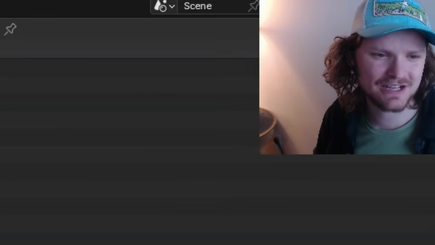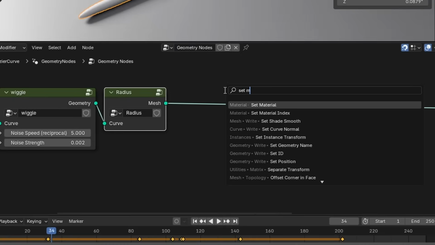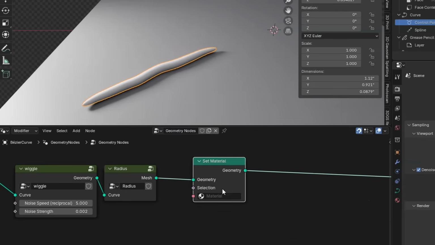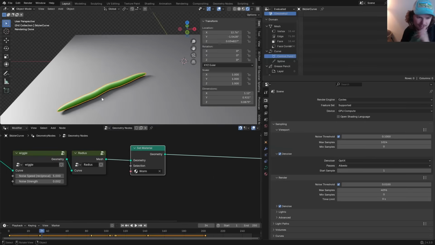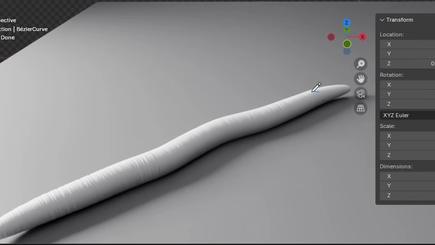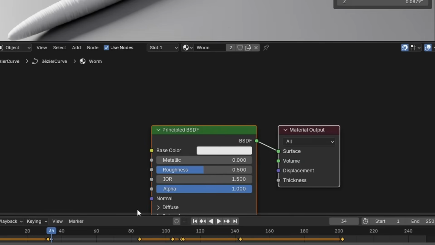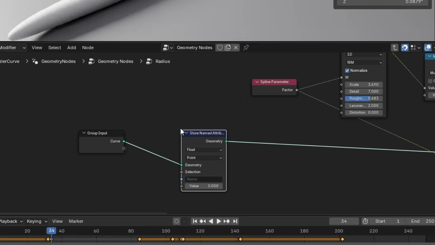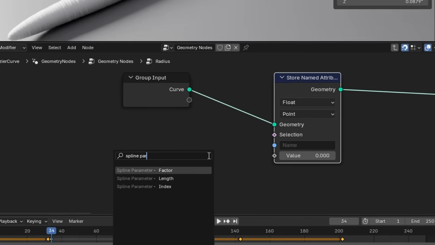This is because geometry nodes is funky. You need to set material to any new geometry that's created, and we did create new geometry. So I'm going to set material, I'm going to call it worm, and now you can see things are reflected. The first thing we might want to do is color this worm along the spline parameter again. Well, to get that information over here, I'm going to store that piece of information. So store named attribute, the spline parameter.